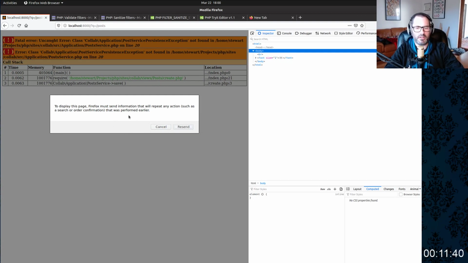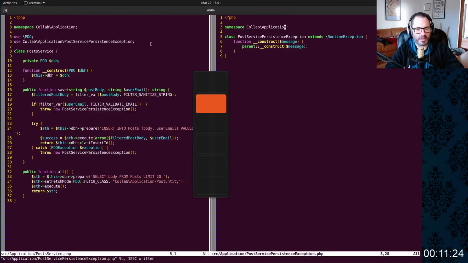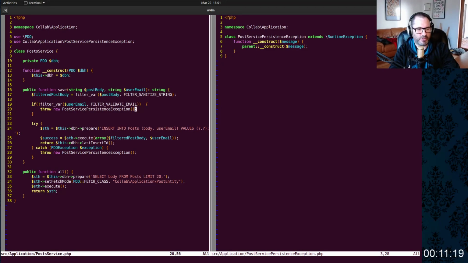This is asking me, do you want to send the same data up that you did in the previous request, which is exactly what we do want to do. So I'm going to hit resend, and then I'm going to get an argument count error complaining at me that there are too few arguments because we're not passing in a message. So let's do that now. Actually, interestingly, the other exception down here is not passing a message either. So let's correct that issue now.